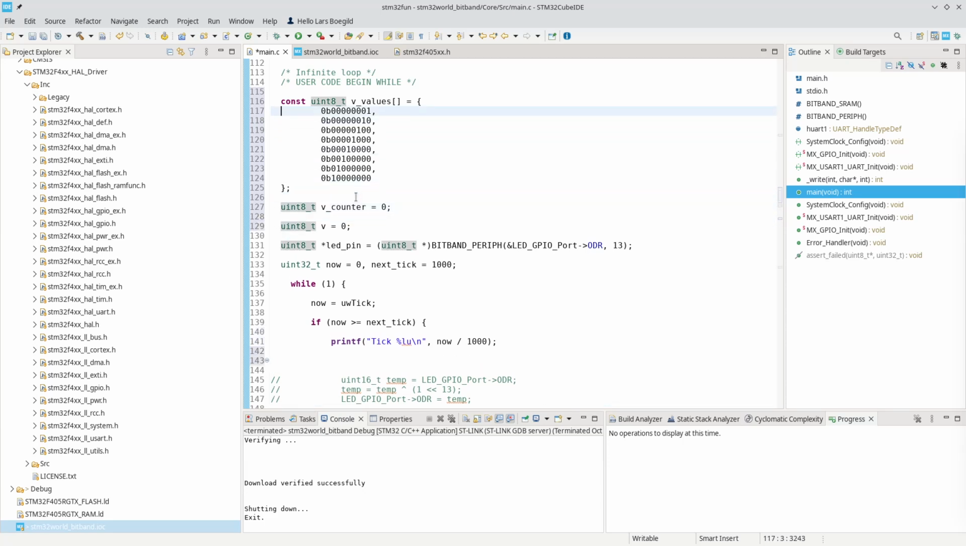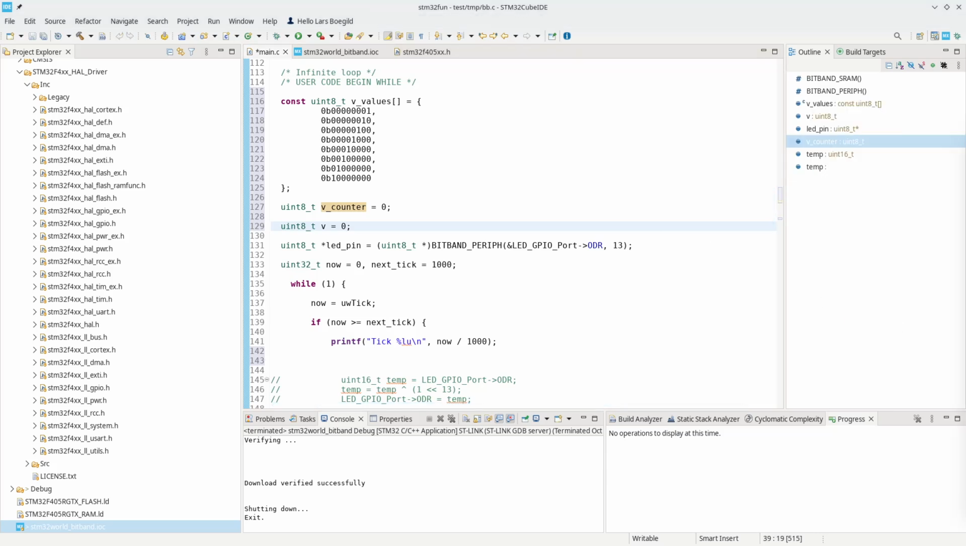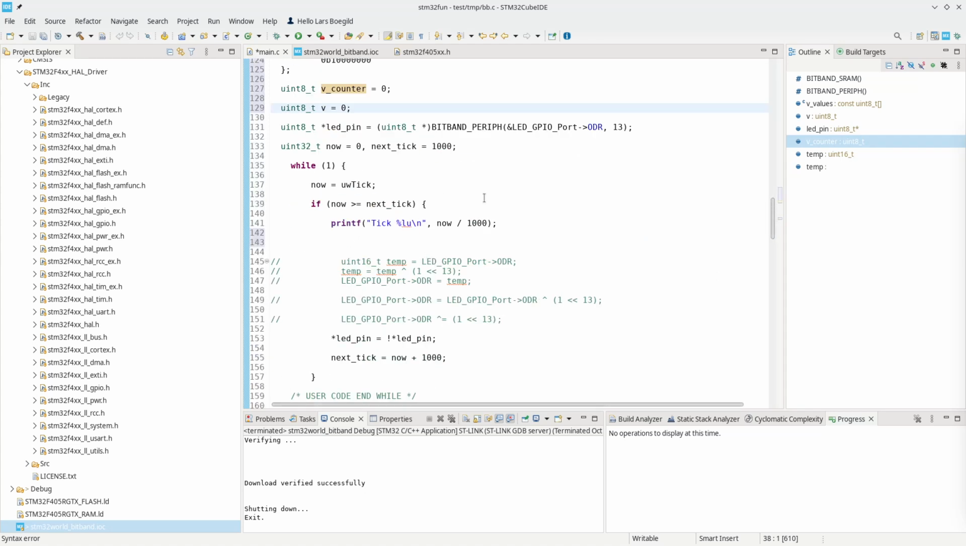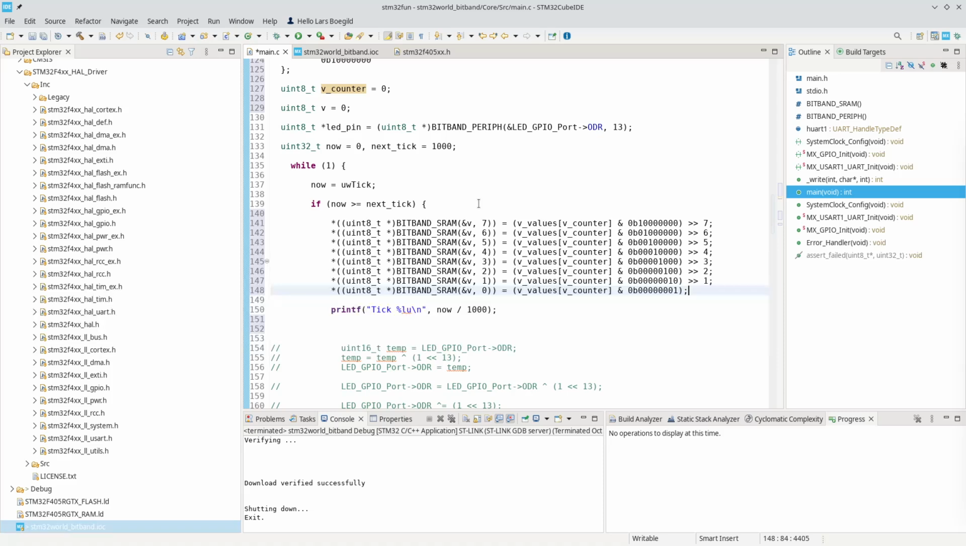So what we want to do is write these individual bits into this value. I mean, we could of course just set v equals v values indexed something, but that's not how we want to do it. So we can write directly into that address, and we can take these individual bits and write them into the bitband SRAM, and they will end up in the v variable.